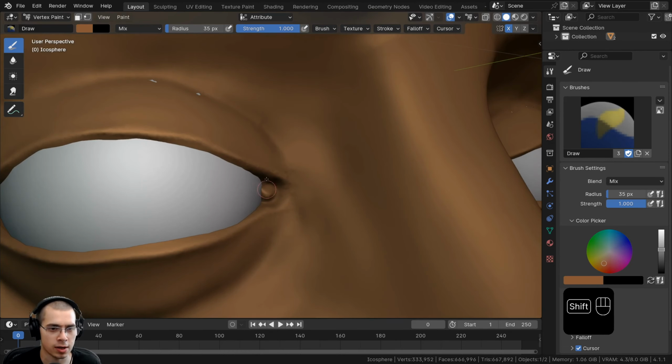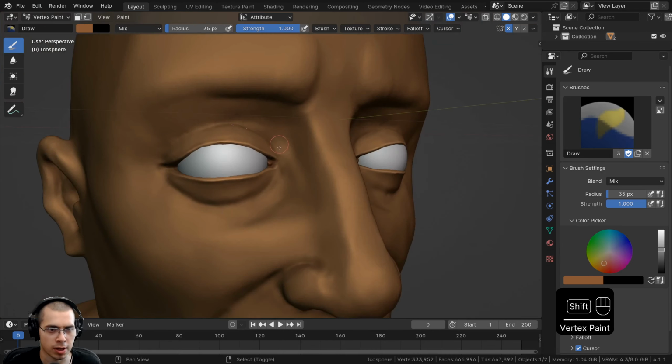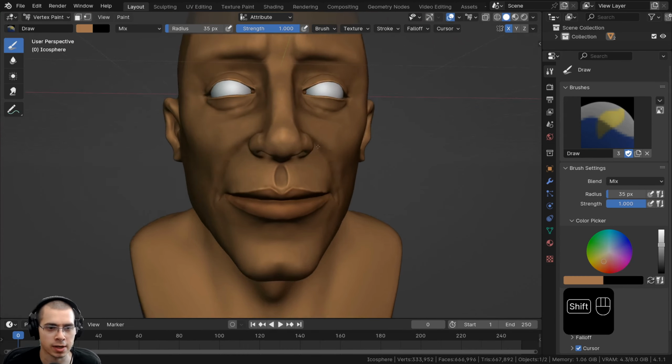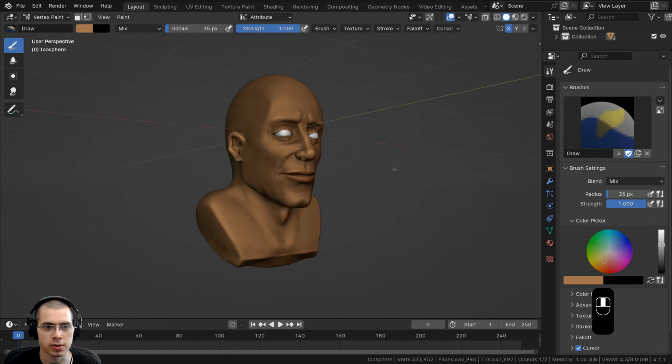Let's also go right here, and right in here we can go around where like the tear ducts are and kind of paint that in with that different color. And while you are painting, if it is not mirroring it over to the other side, you need to make sure you click on this X here so that it mirrors it over to the other side.